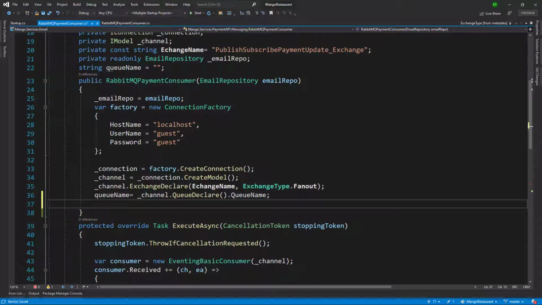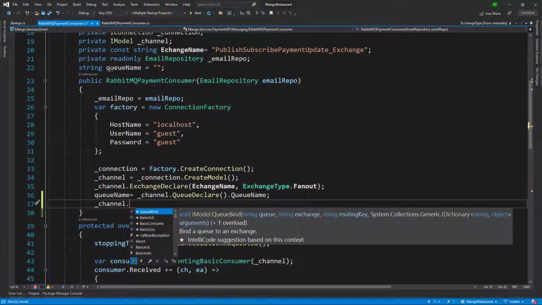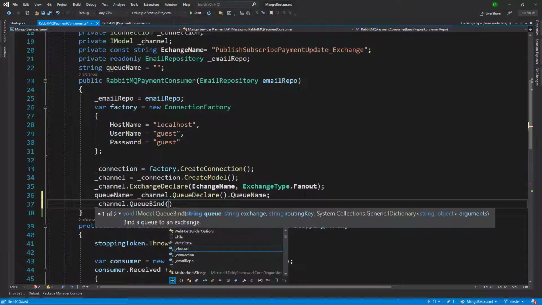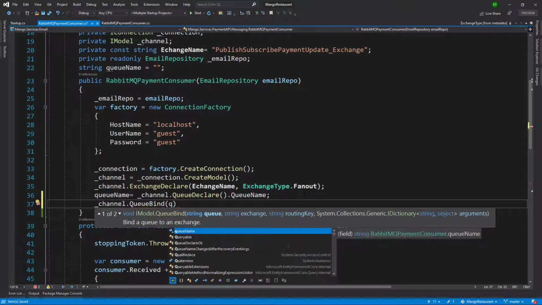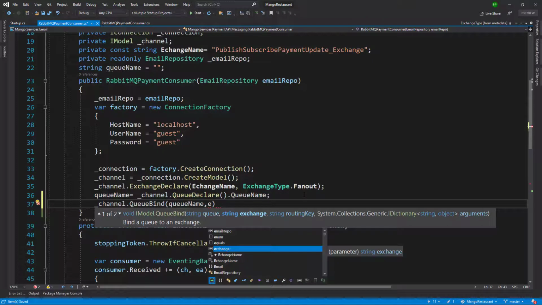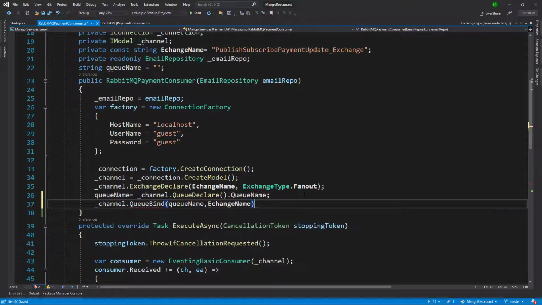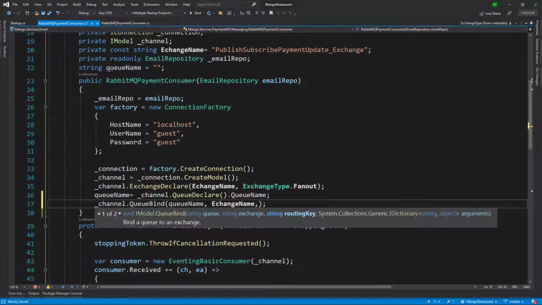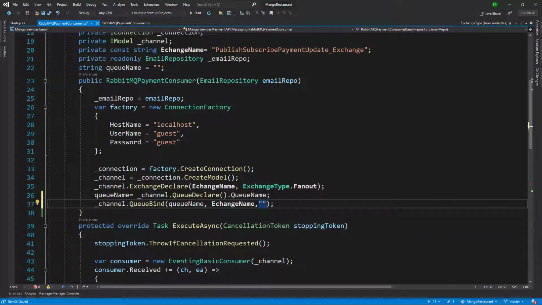Doing that is super simple. On _channel, we have a method which is QueueBind. It expects a queue name first that we already have inside queueName, and next it expects an exchange name. Exchange name is inside the exchangeName variable, and we also need the last property which is routing key. That is empty. We are not using any routing key here.